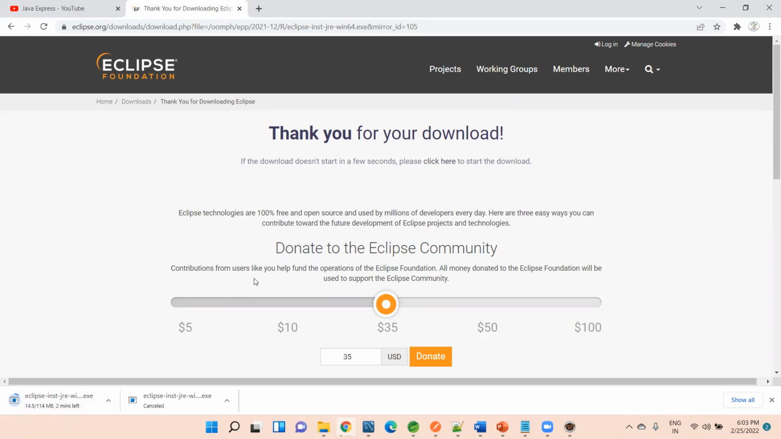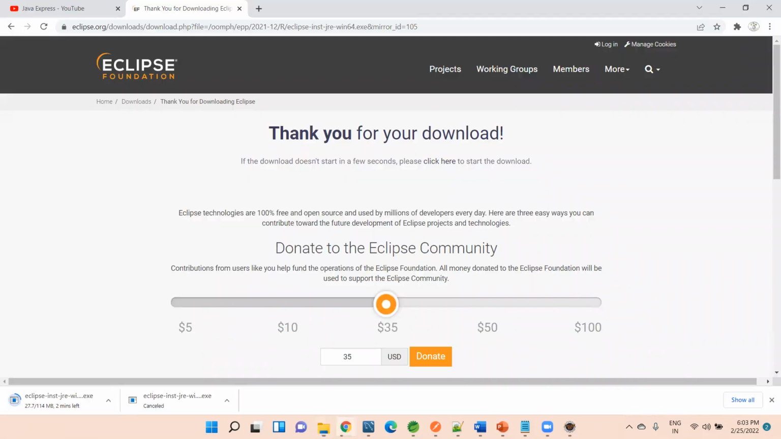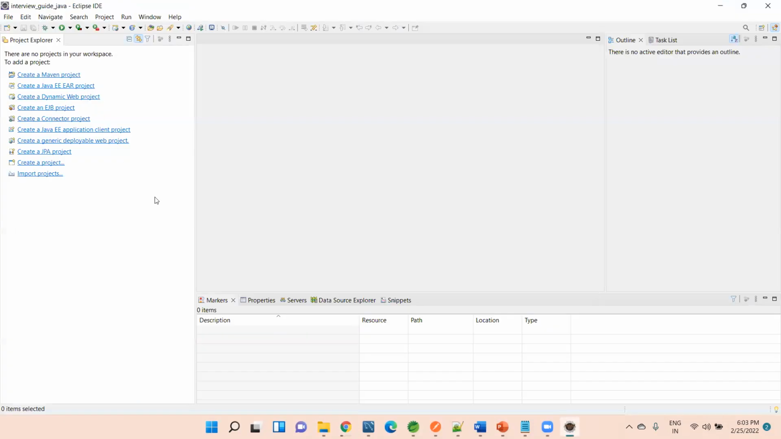Once the installation is completed, wherever this software is available, inside the Eclipse folder, you have this icon. For the first time, it may take some time, maybe 10 or 15 minutes. Just open this Eclipse. After opening, you need to create a workspace. Like we created one interview folder in the previous session, in the same way, you need to create a folder.